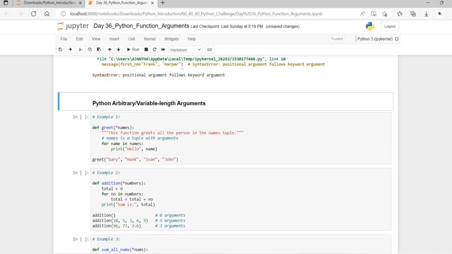Fine. Let me see the next one, that is Python arbitrary or variable length arguments. See, dear friends, sometimes we do not know in advance the number of arguments that will be passed into a function. So Python allows us to handle this kind of situation through function calls with an arbitrary number of arguments. We can pass any number of arguments to this function. Internally, all these values are represented in the form of a tuple. In the function, we use an asterisk before the parameter name to denote this kind of argument. Let me see it with an example.